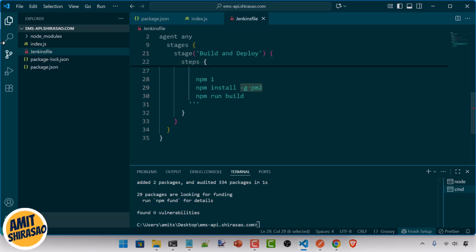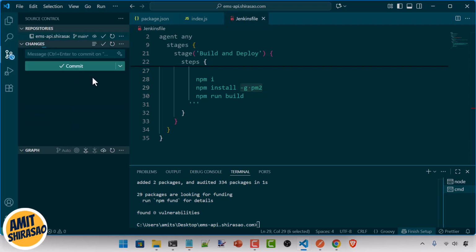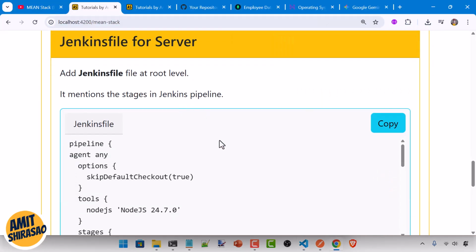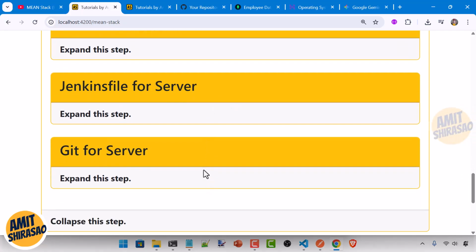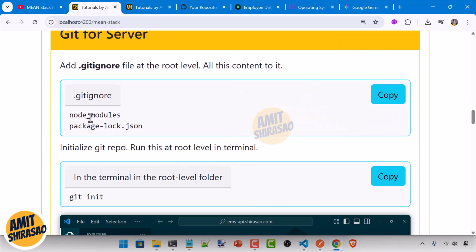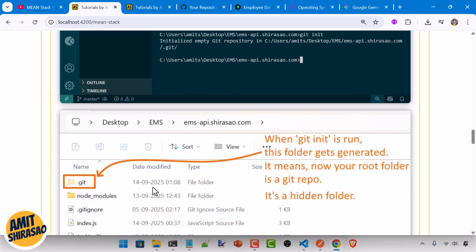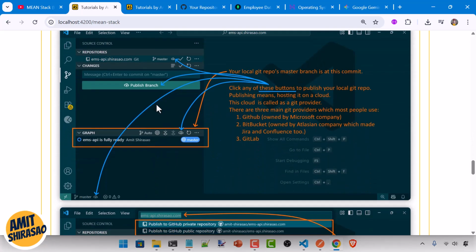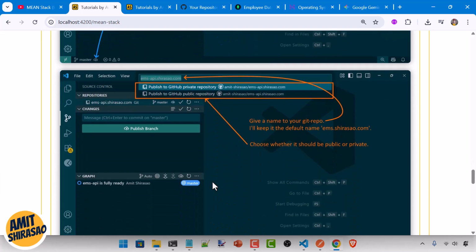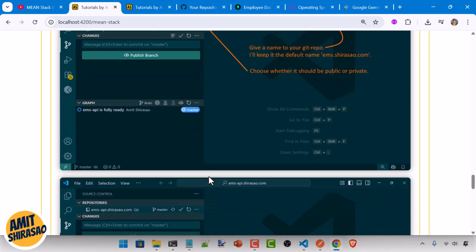I saved it. This much part is done. Let me initialize the repo. Yeah, that is the next step actually. This is done. Close it. Next step is the git server. So write a .gitignore, initialize the repo, and commit everything. I told you that this is the local repo. You commit, and you publish it. There are so many buttons given for publishing, and finally you publish it as a public repo or a private repo. It depends upon you.